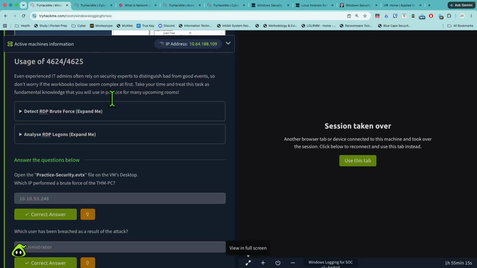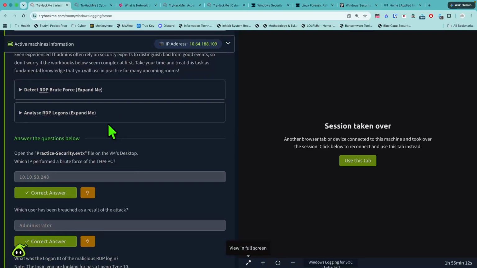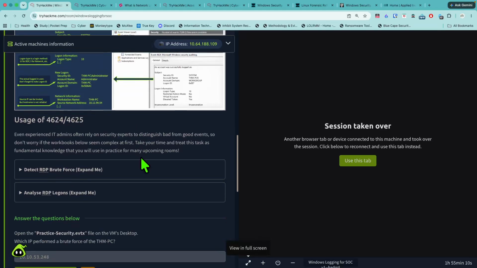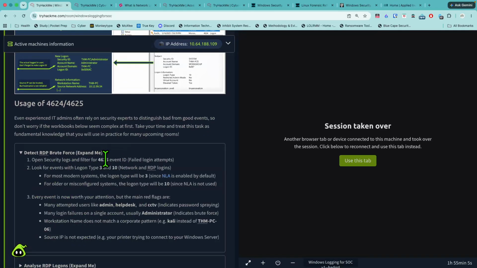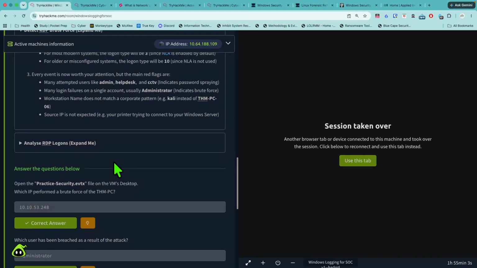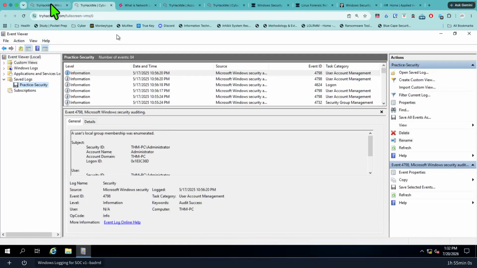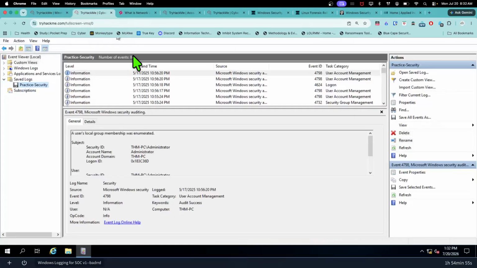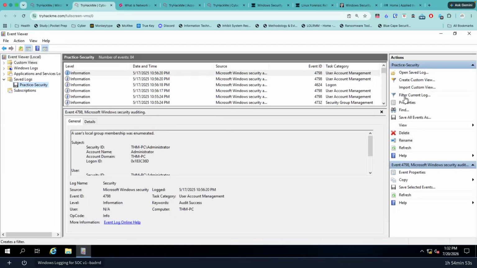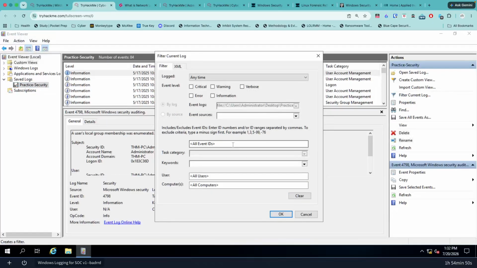So, first question. Which IP performed a brute force on the THM PC? Since we're looking for brute force attempts, we're going to use event ID 4625. So we're looking for a brute force on the THM PC. We're going to use filter. We're going to filter for 4625. Not 425. 4625. There you go. Click OK.